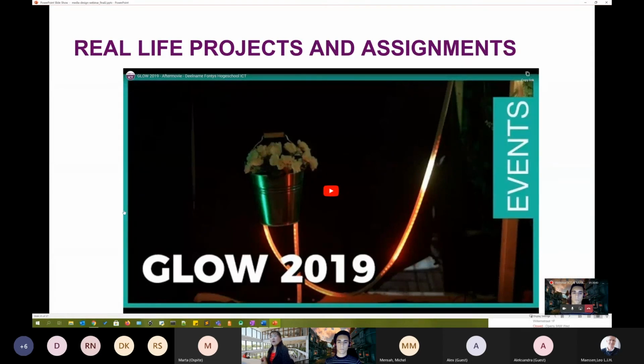For example, one of the advantages for Fontys ICT media design students is that they get a real project. The project is connected with a partner education, real companies. Those companies try to attract students to get professional training to know the field before they finish their study. Another example is the Glow project.